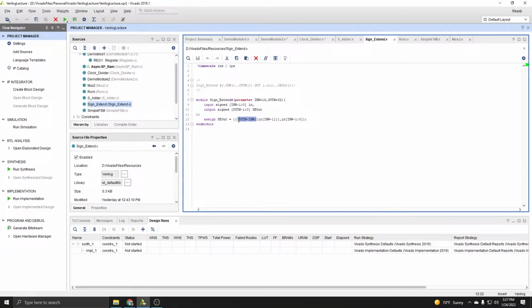Now, it doesn't have to be in parentheses. Usually you can just do a constant number if you'd like. But in this case, since I'm using parameters like we discussed previously to determine how many times it needs to be replicated, I just put that number in parentheses so it can calculate with the parameters how many times it needs to be replicated, and then replicate it that many times, and that's it. So in this case, you're trying to sign extend a 16-bit number to a 32-bit number.